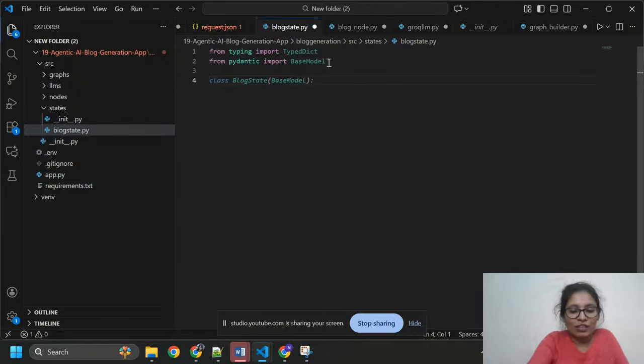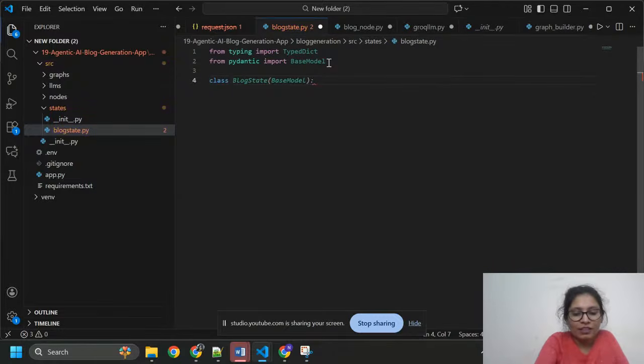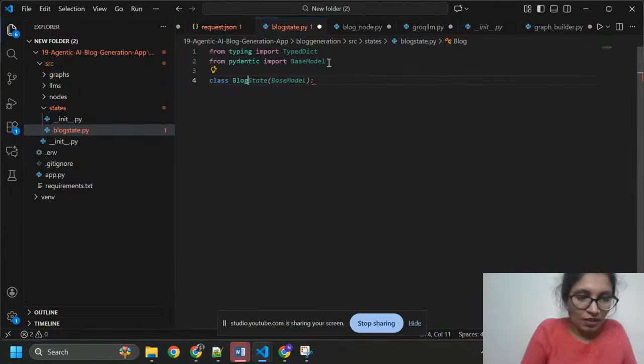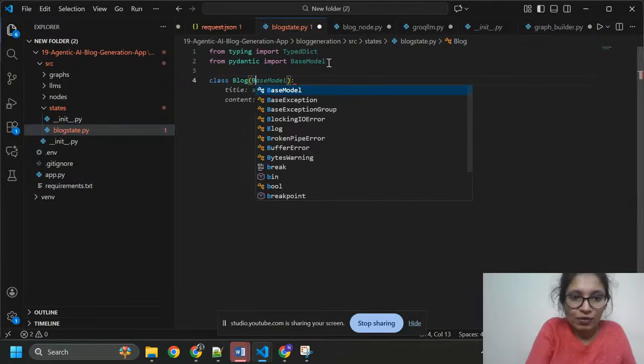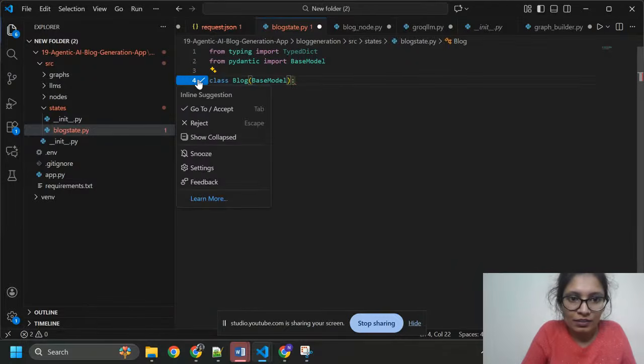Here I'm just going to define one class, class Blog. Here I'm going to pass BaseModel. This will be used for data validation. It validates the data.